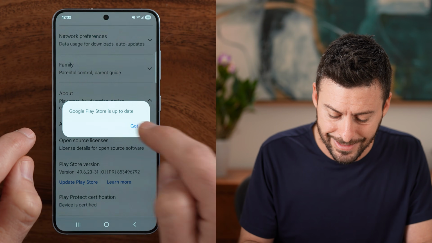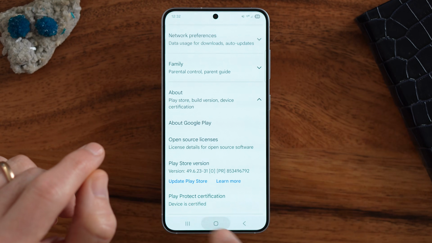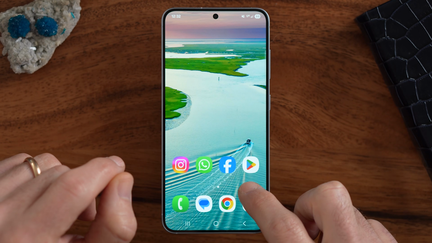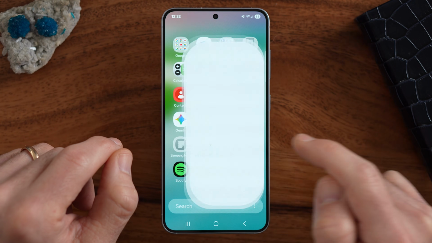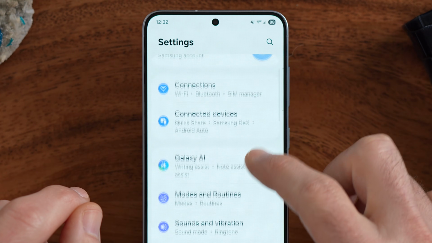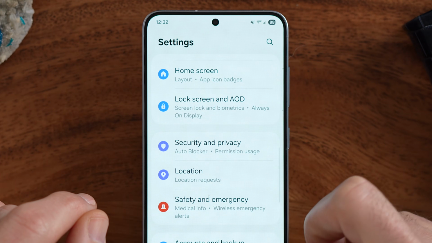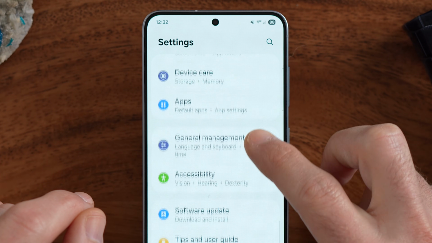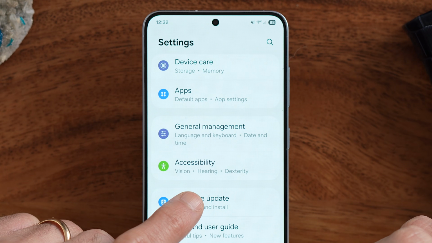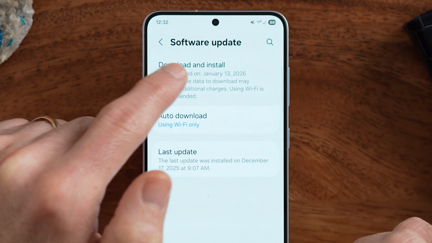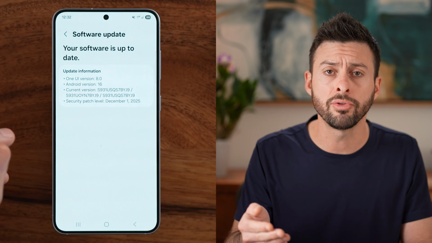In my case, it says it's already updated, but there's a way to force update it and to clear out a lot of other issues that you might be having. Let's hop out of the Google Play Store and instead swipe up and open up your settings. From your settings, all you need to do is scroll down. The first option that we're going to check to see is Software Update. So just tap on that and then tap on Download and Install. Just update your Android phone to the latest version. Oftentimes that builds in the latest version of the Google Play Store. So just go through that process.